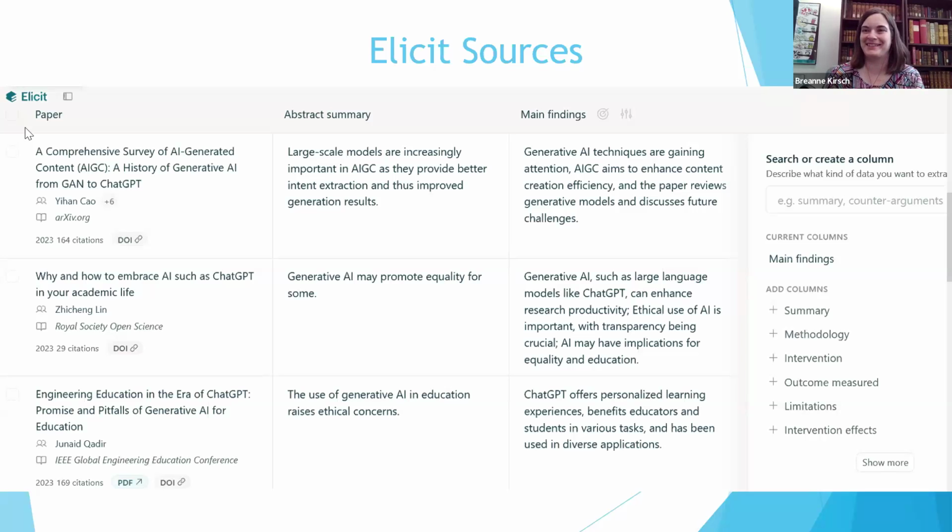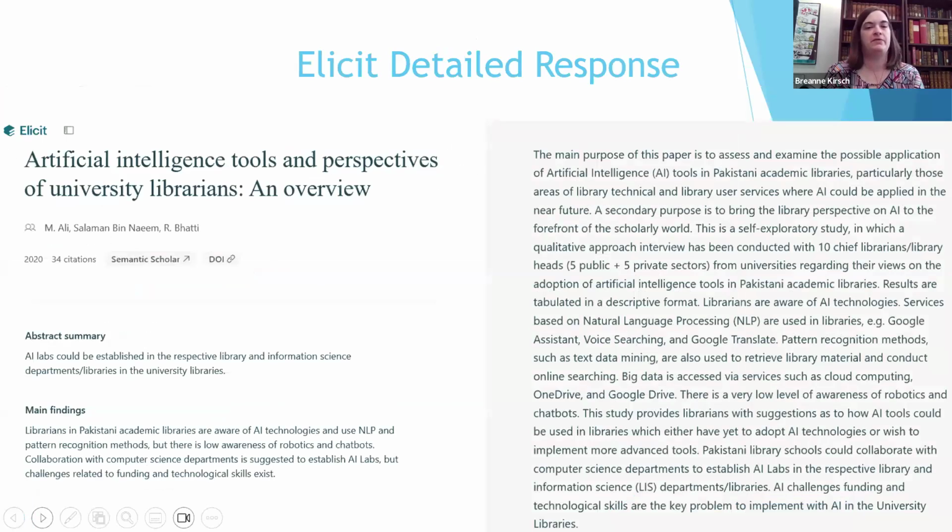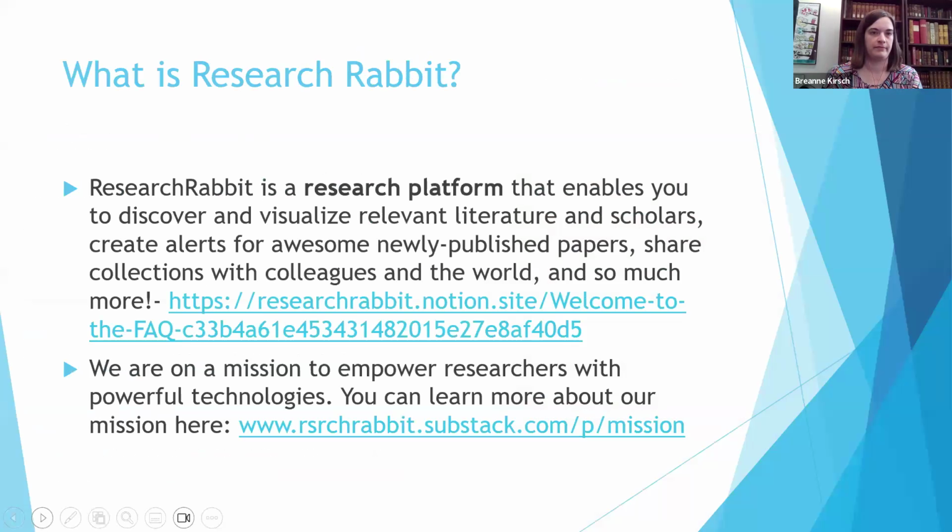But good questions. All right, so let me keep moving since I know there's a lot to cover in a short amount of time. And then this is, if you click on one of the articles, what an actual detailed response looks like. It has the abstract summary along with the actual abstract. It also has main findings listed and the article information.